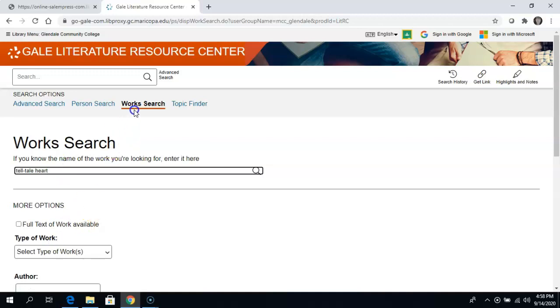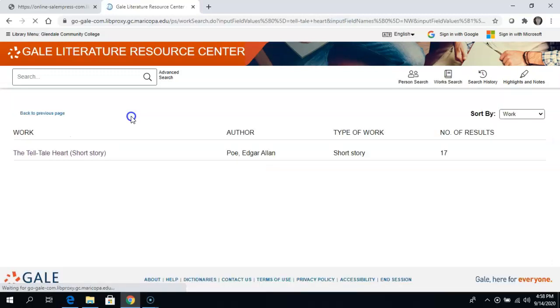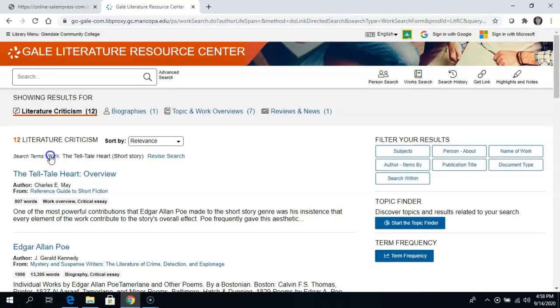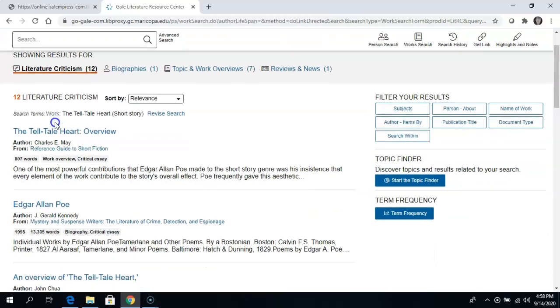I'm just going to hit enter here. And just like in the biography database, it wants to make sure that I have the right work. It's asking me, do I want this one by Edgar Allan Poe? It's a short story. Yes, I do. I click on that and I see 12 different literature criticism results, as well as a biography result and some topic and works overviews. It is showing me already those 12 results.